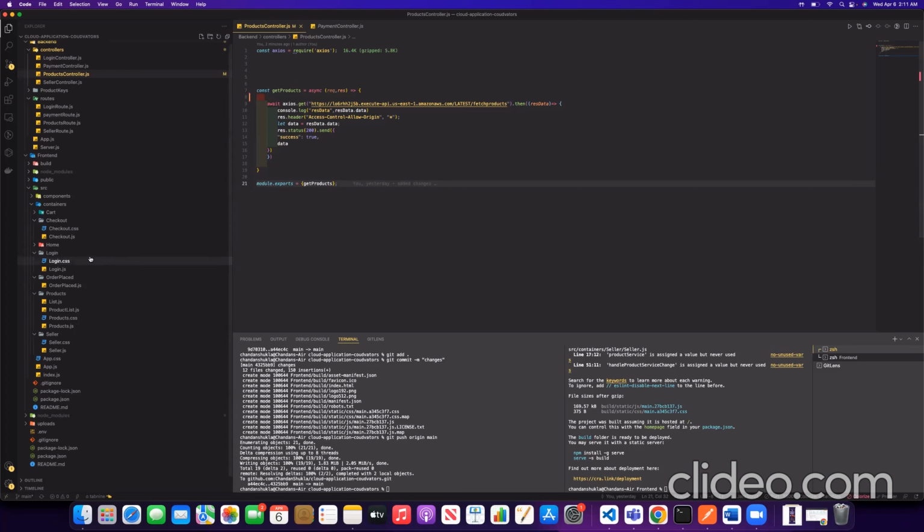So coming to the main features of our application: first of all, we have created our application with the front end in React, and the backend we have done with the help of Node.js. So this is about the technologies that we have used.